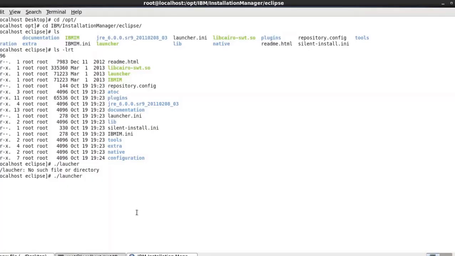And go to that path, IBM. So under IBM we have WebSphere and WebSphere_1. This is my current installation path.